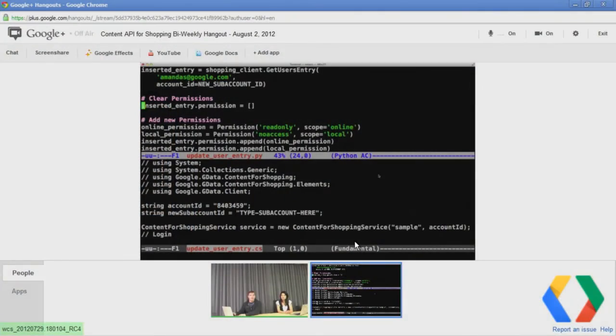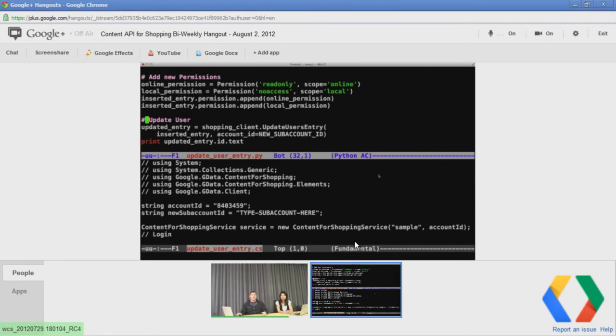This is one of the great things of using this library: it does all the work taking the XML return from this and parsing it back into an object that we understand. All the heavy lifting. Yeah, it does all the heavy lifting, exactly. So once we have this entry object, we're going to clear the permissions. So we're just going to set the permission attribute to the empty list and then recreate new online permission and new local permission objects where we set the online permission to read only. So no longer can you actually change the objects, and the local permission, even worse, we say no access. You have no more access to local data. Sorry, you were bad.